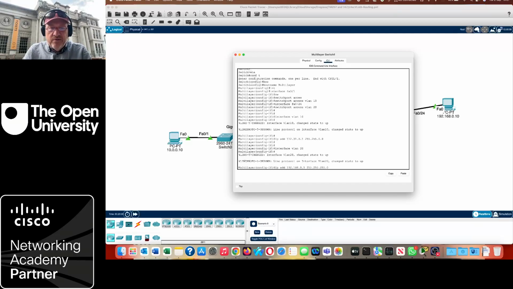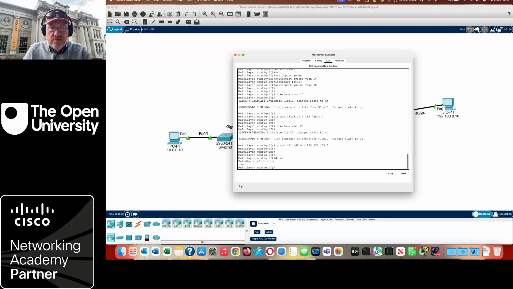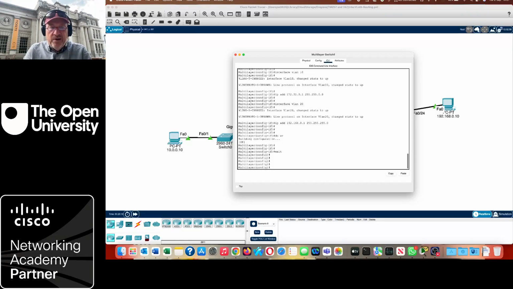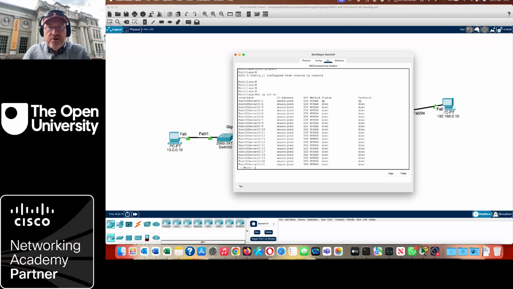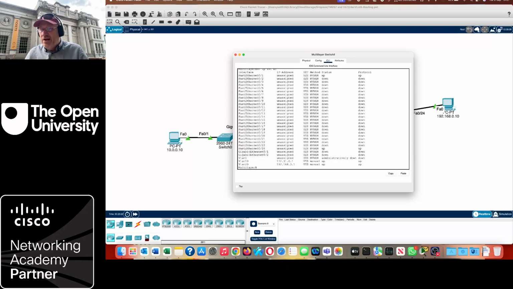And do the same, and then I'm going to do write, and then exit. Okay, and exit again. Nothing too clever here, so if I do a show ip interface brief, you can actually see that the interfaces are up, and so are the VLAN interfaces that the ports are members of. You can actually have several ports that are a member of a VLAN interface, and you can give them an IP address.